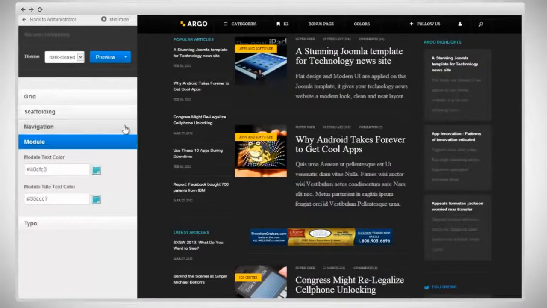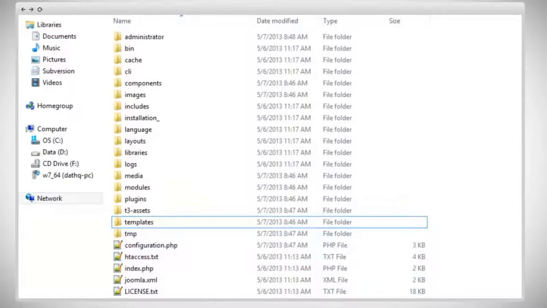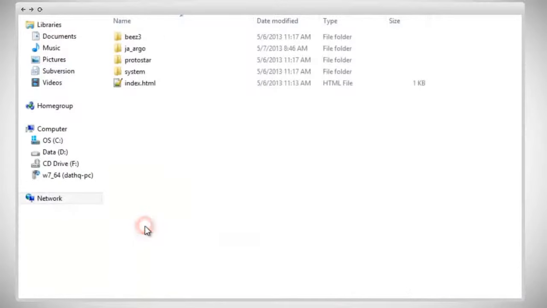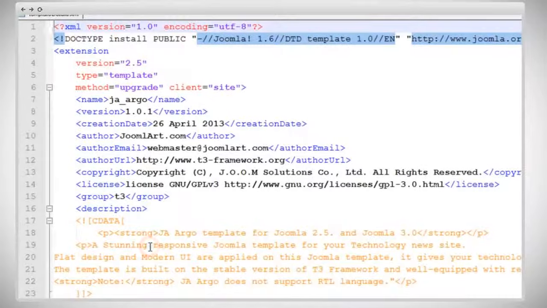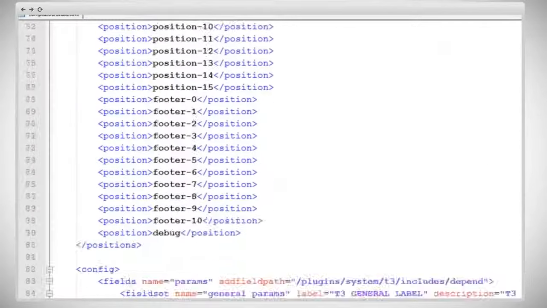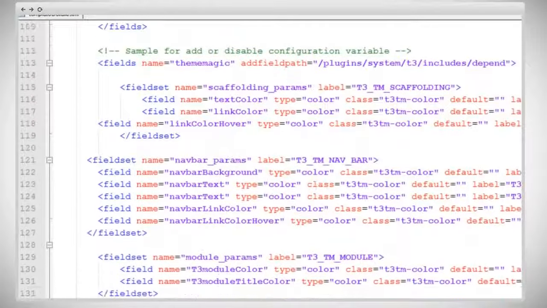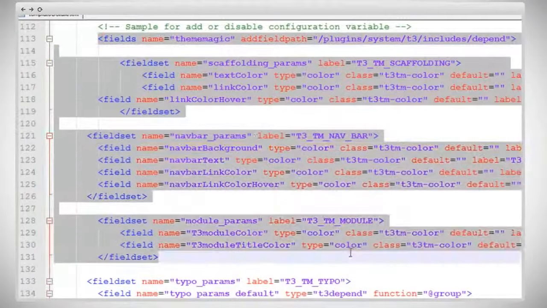T3 allows you to add unlimited parameters and groups here. All the groups and parameters are defined in the template detail.xml file. The XML file is located in templates. Then you find the template name. Now you open the XML file. Scroll down. ThemeMagic group and the parameters are defined here in a ThemeMagic.